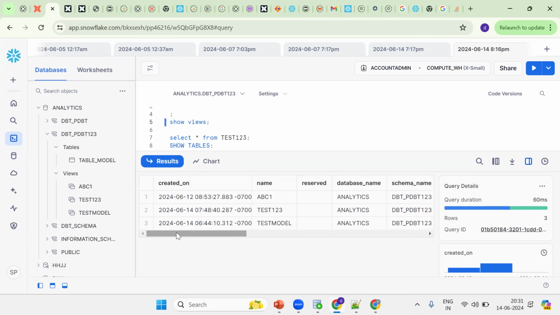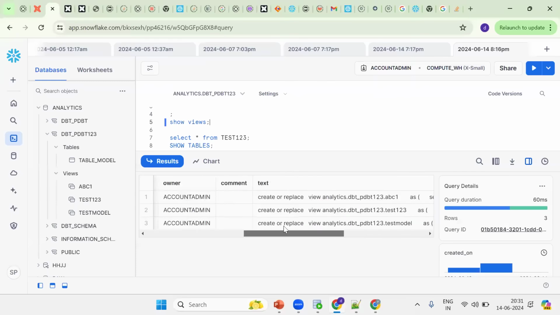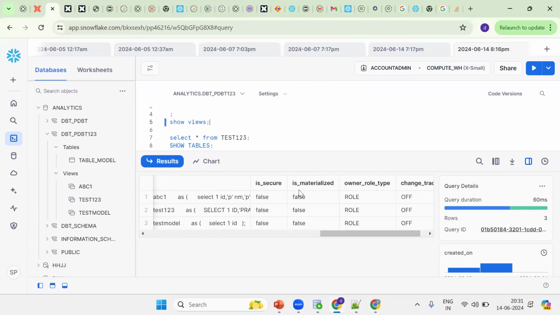How can I say? We don't know, right? Snowflake, DBT functionality, we don't know. Which column should we check, whether it's a normal view or a secure view? We have the columns is_secure and is_materialized. By default, it creates non-secure views. Got the point.